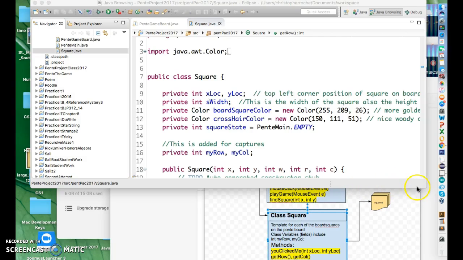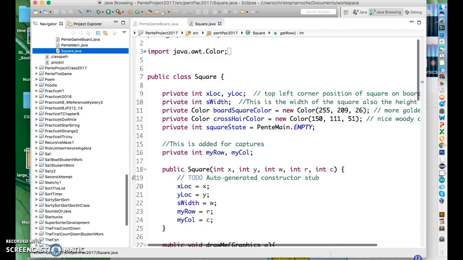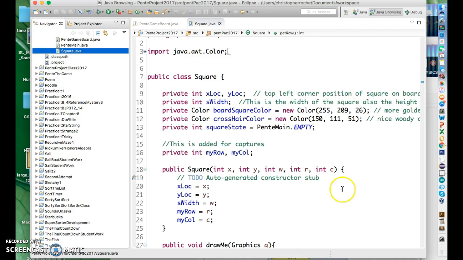We are here working on Pente, and what we try to do is set up something that would administer capturing, or allow the functionality of capturing in our program.